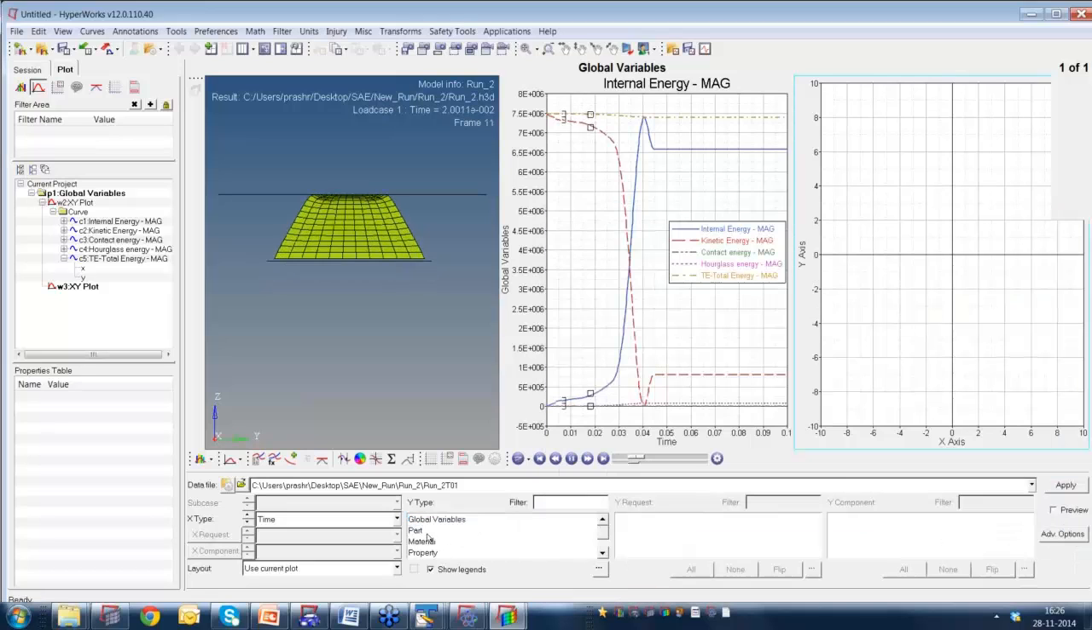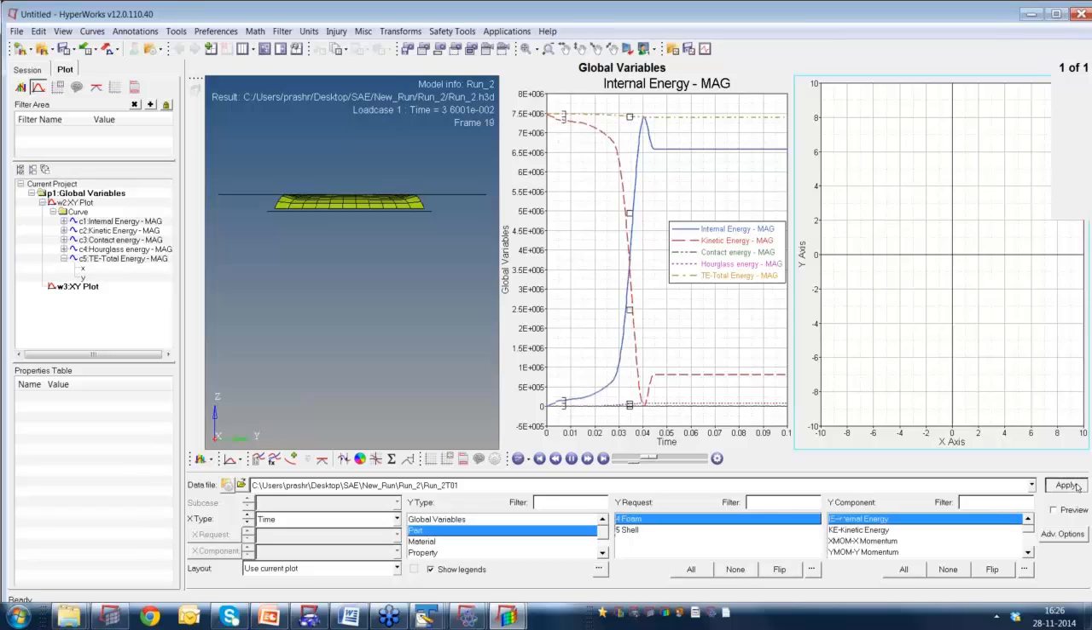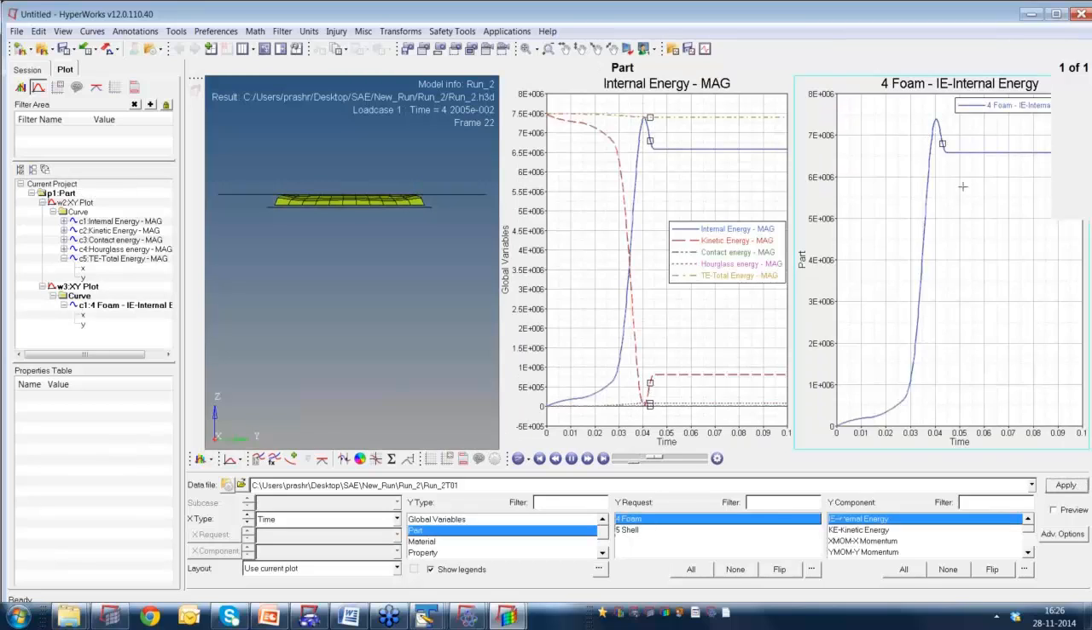Okay, so we are interested in part-wise energy. So I click on part, this foam, internal energy, apply. So this is getting into nearly say 7.4 joules, what you expect it to absorb. So it is absorbing that much of energy as per the objective of this problem. So that is a good sign.